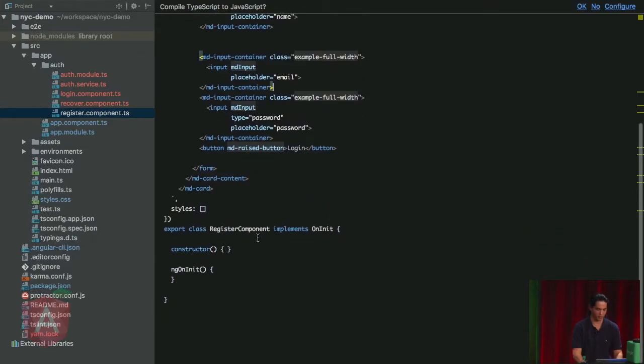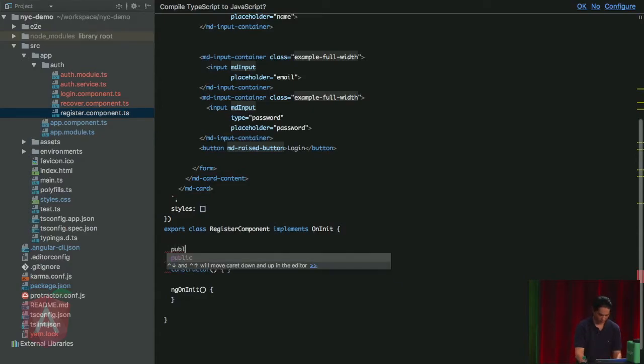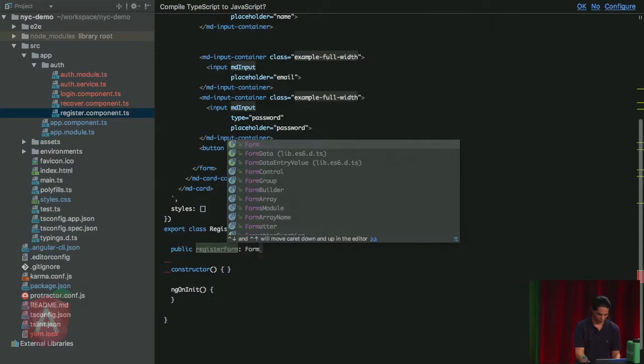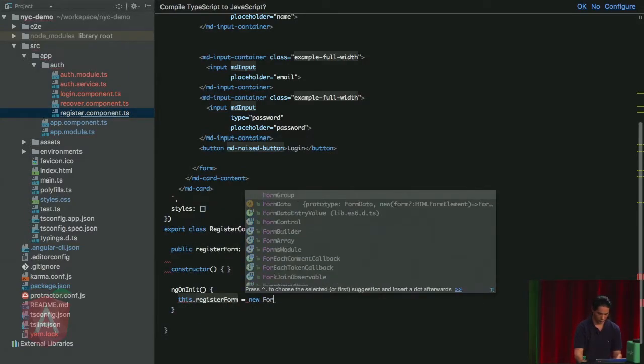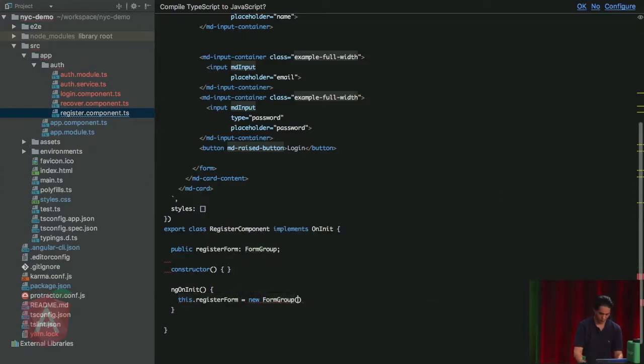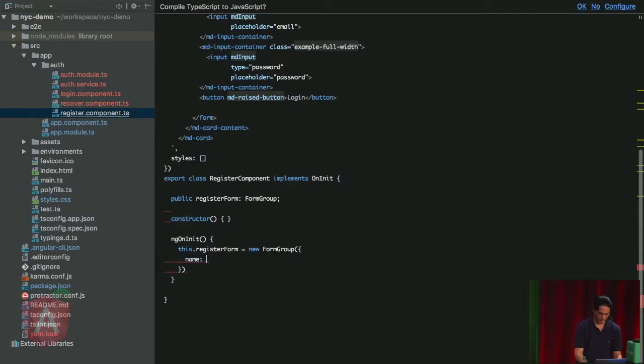So on this register component, I need to do the exact same thing like I did in the login component. I'll create a public, we call it register form. The type will be form group. This register form is a new form group which accepts an object, and a name will be new form control, email, and password.